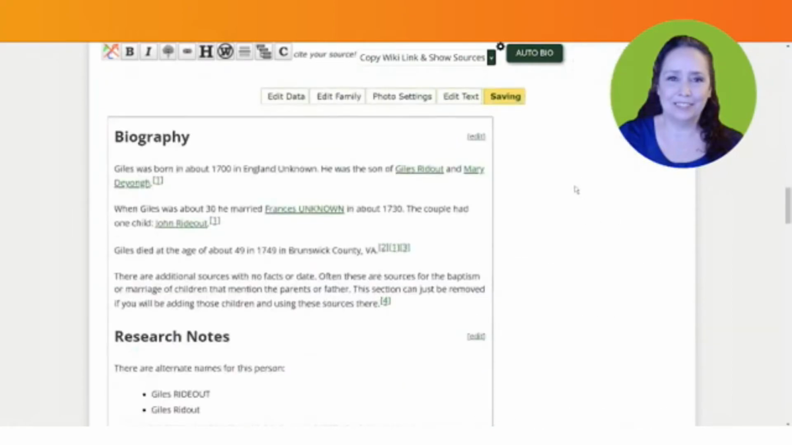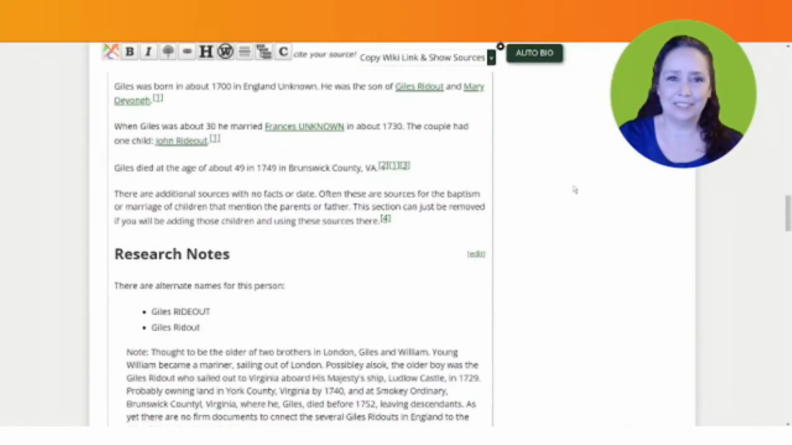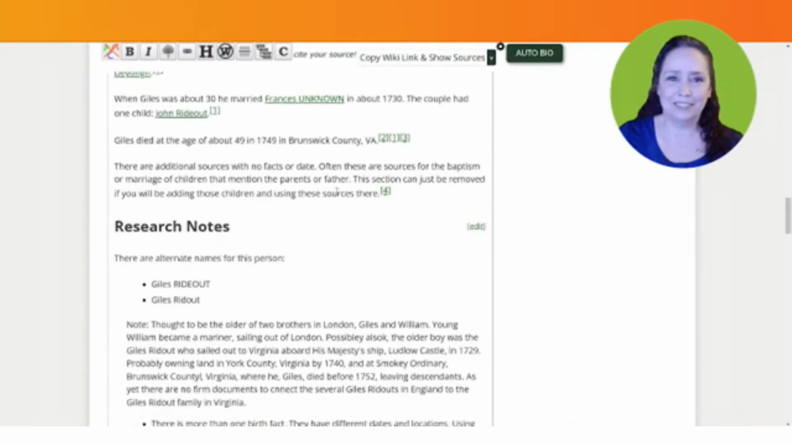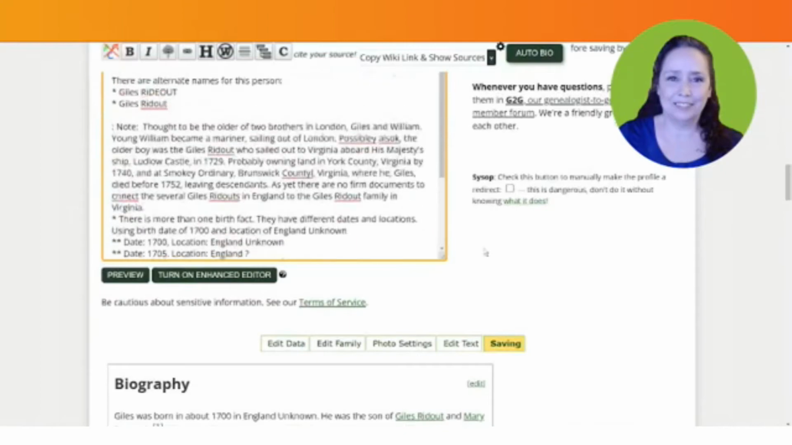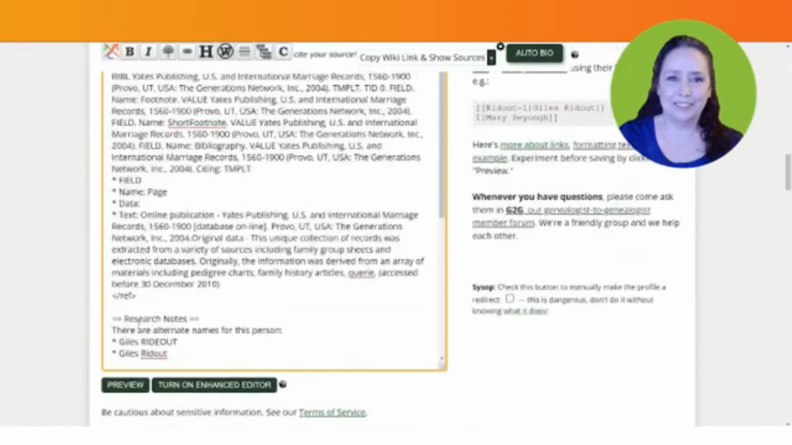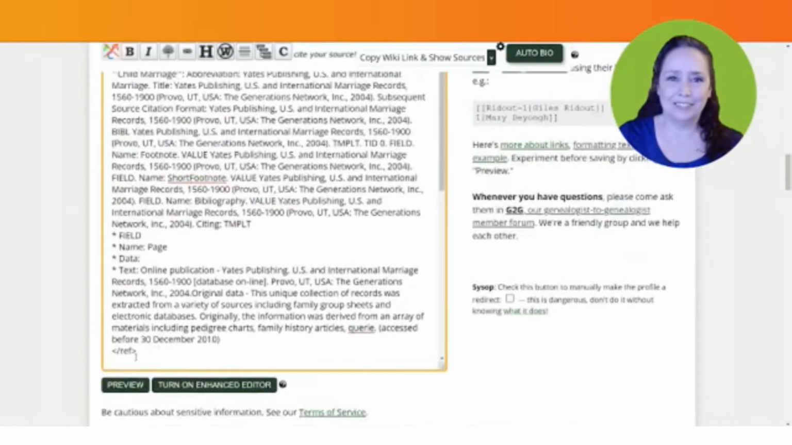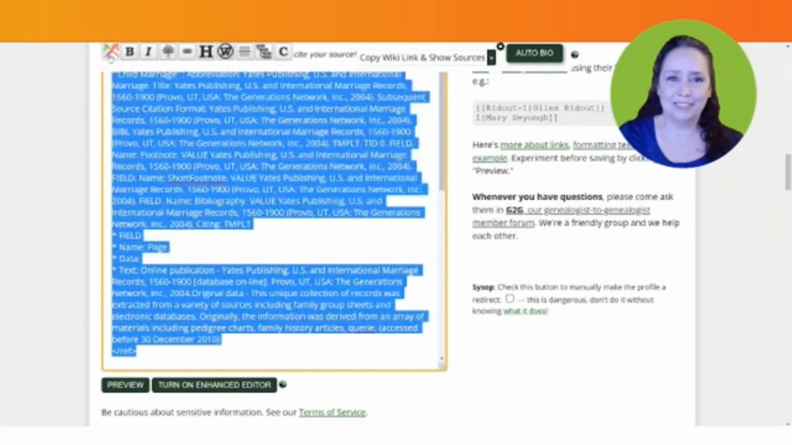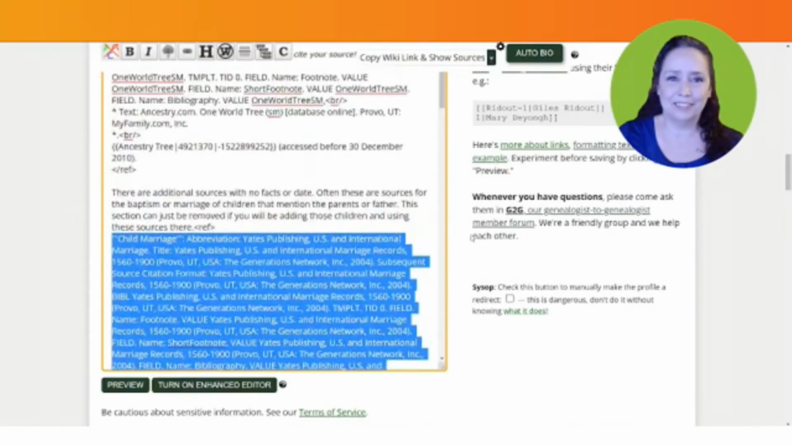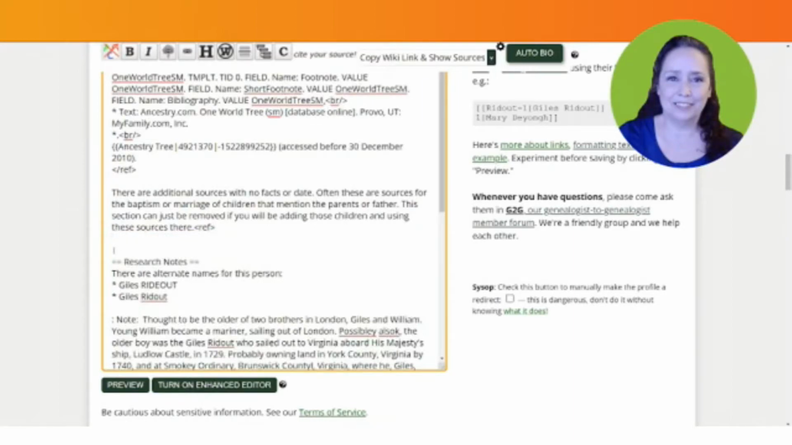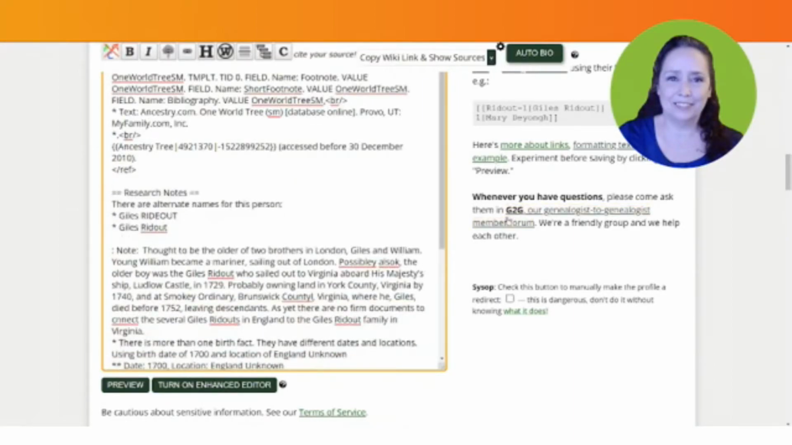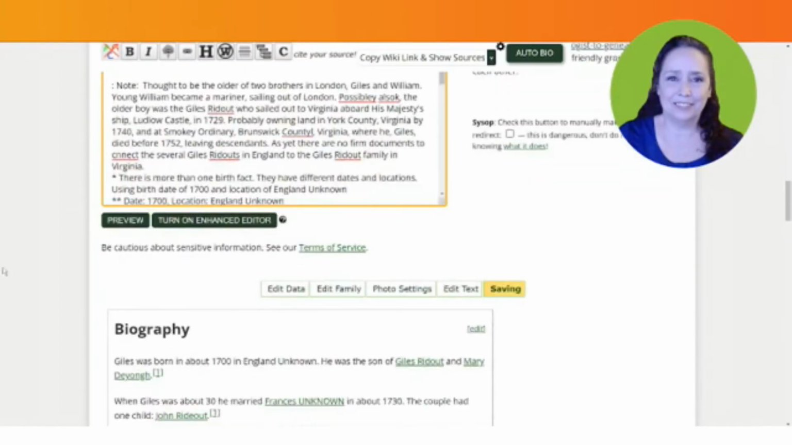And then let's look at that profile again. So now we have the biography. There's some nice narrative. I'm going to take that section out just because that is not related. Okay, let's hit preview again.